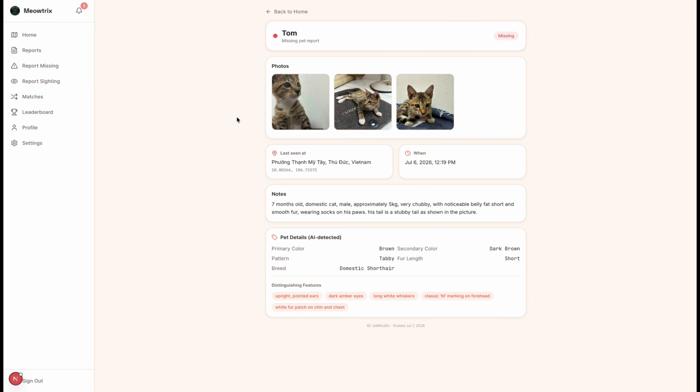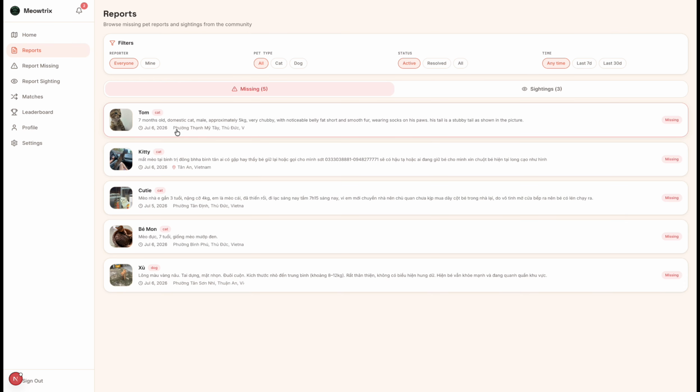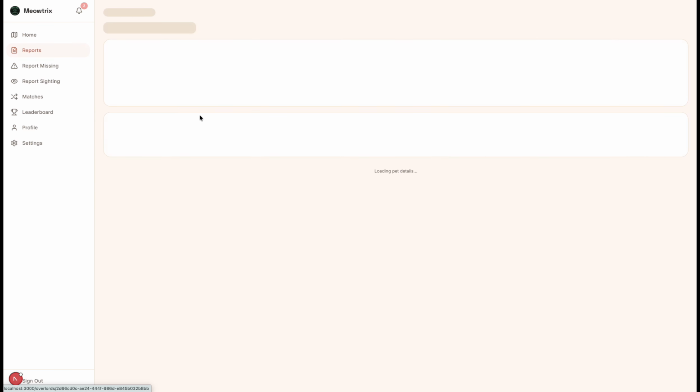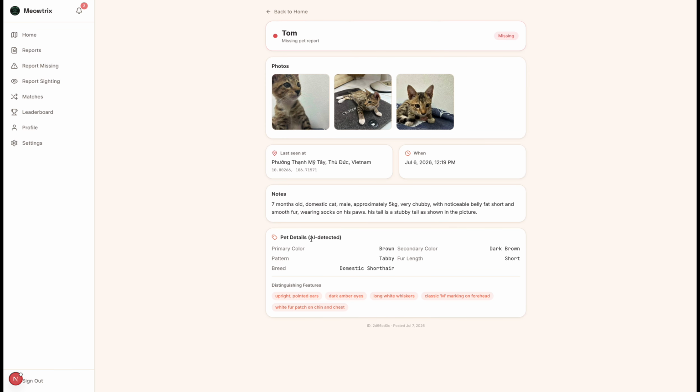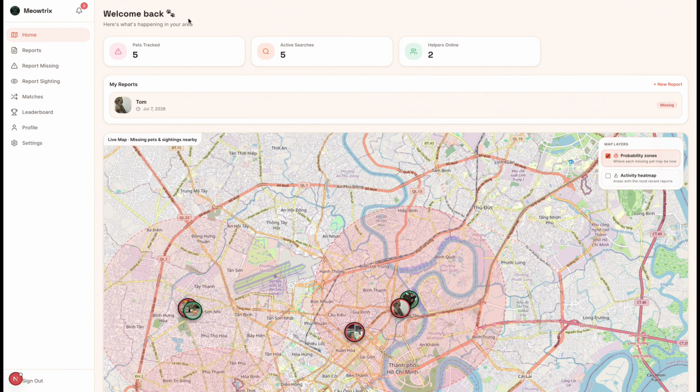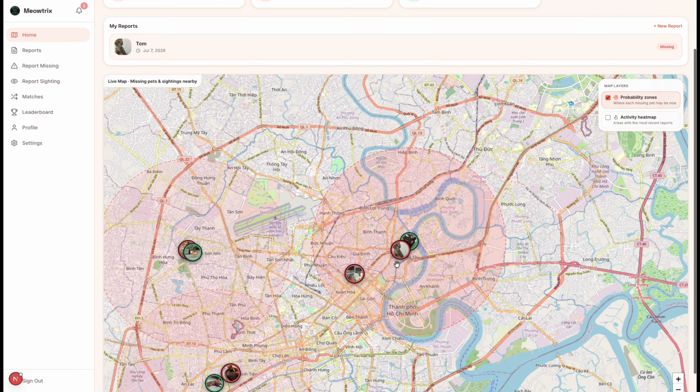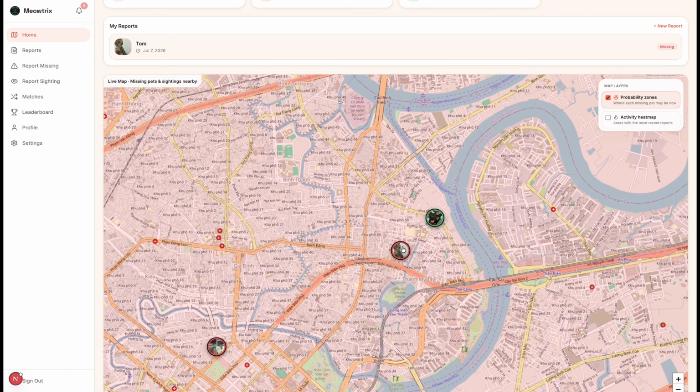Okay, the report is already created, and the user can also find the report created on this web page. You can see in this section that after the AI detected, it will find all the information about this pet, used for comparing. After the user creates it, this pet is also included on the map. Here you can see this is the one that we have just created.